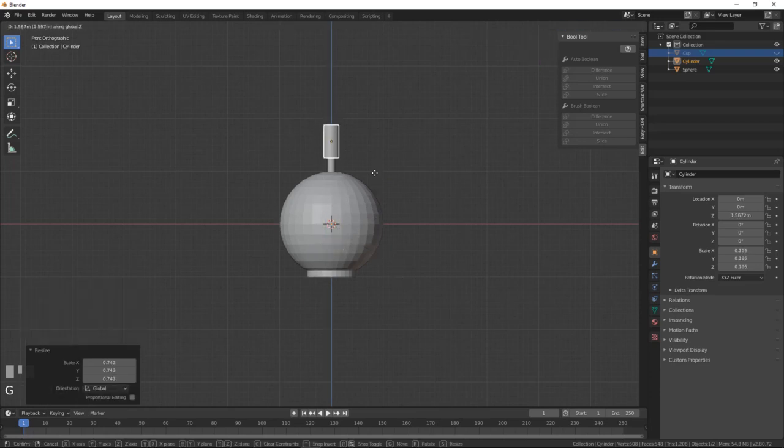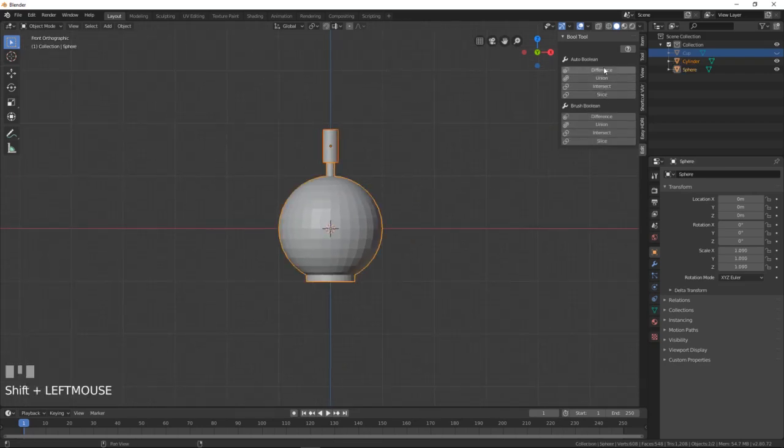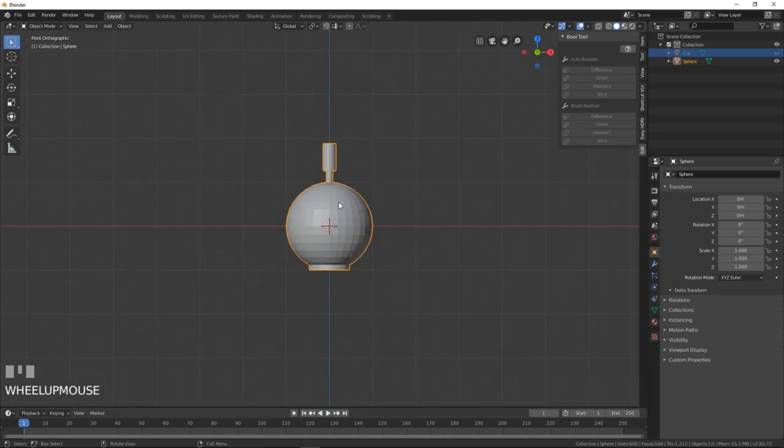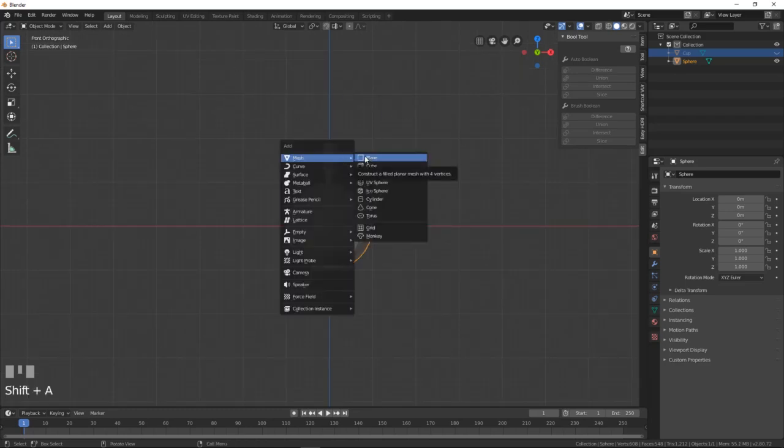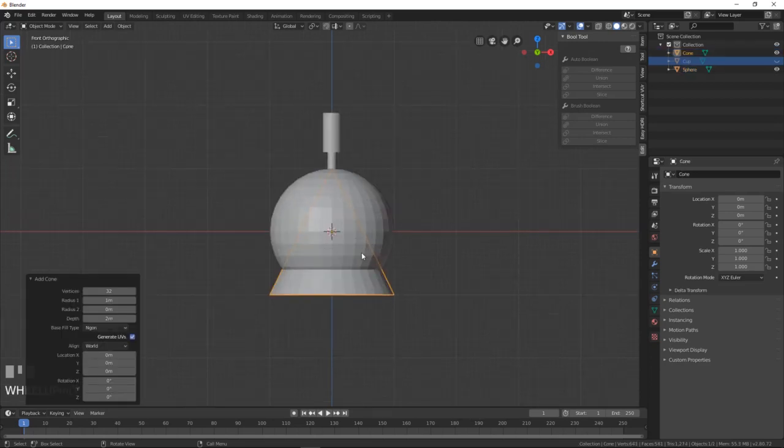Let's say something like that can be perfect. And now we make a union too. And now we'll have the top part of the lamp that will be here, a cone this time. And for the cone, I will just increase the second radius here, okay, and decrease the depth like that to have the shape of this.